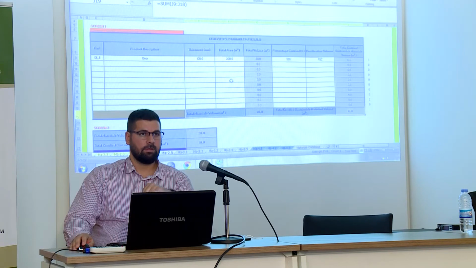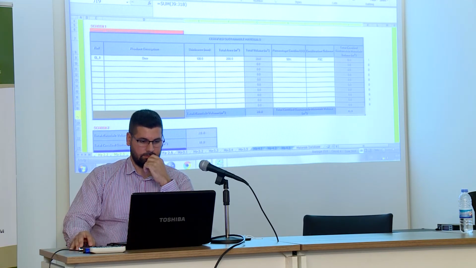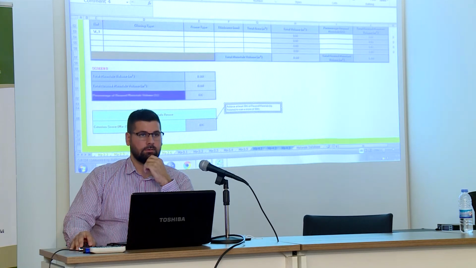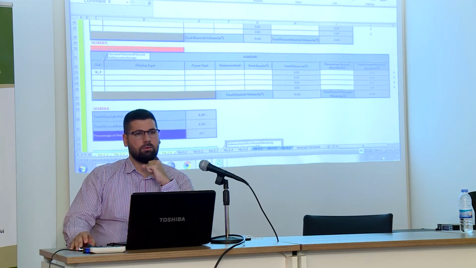Yes? I had a question regarding the previous criterion. For the windows, if the windows are below the baseline, are they counted also as reused material? As below the baseline, which is double glazing.